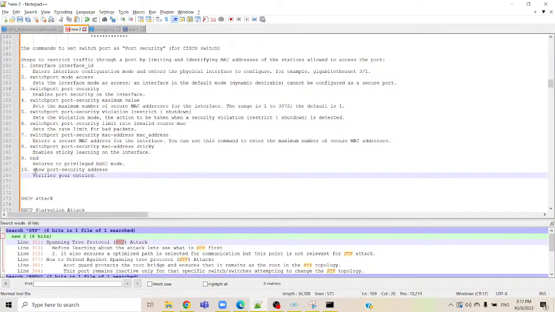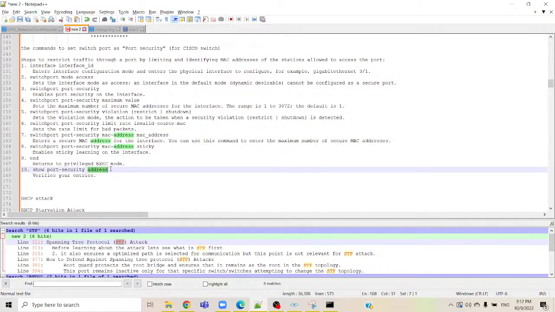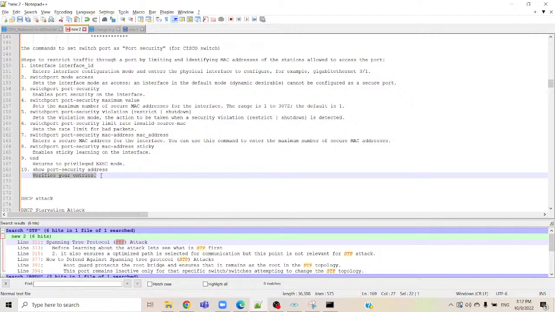And after this, if we want to verify whether we have set the configuration correctly or not, we can say show port-security address, just to verify the entries.